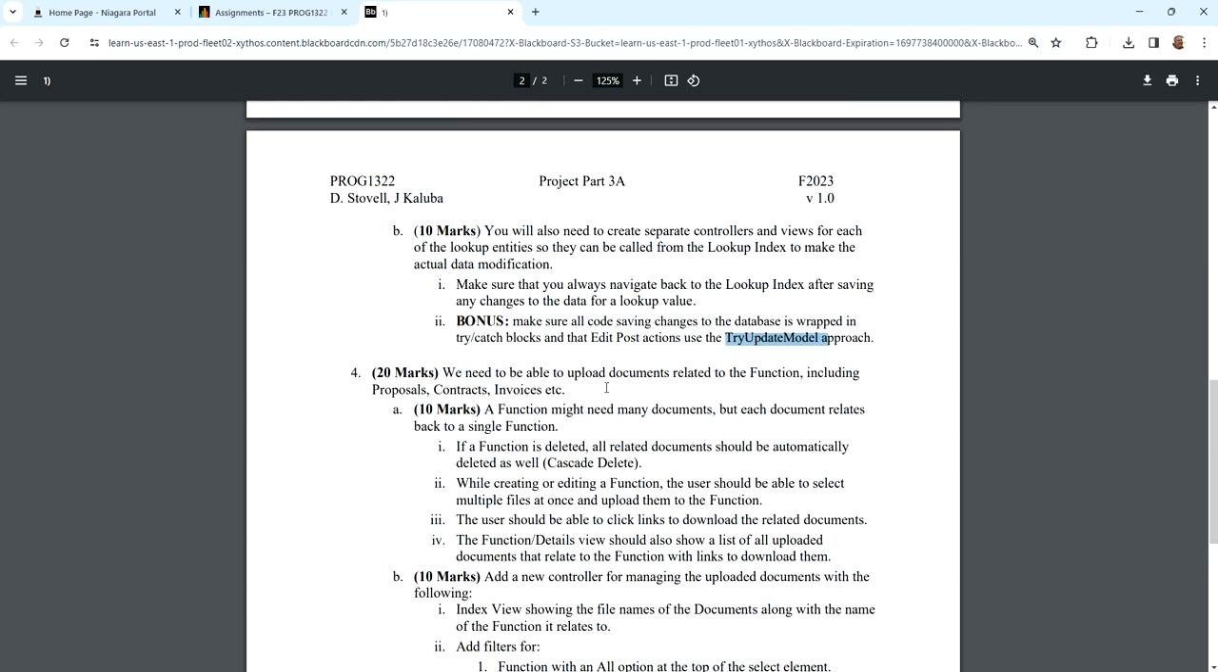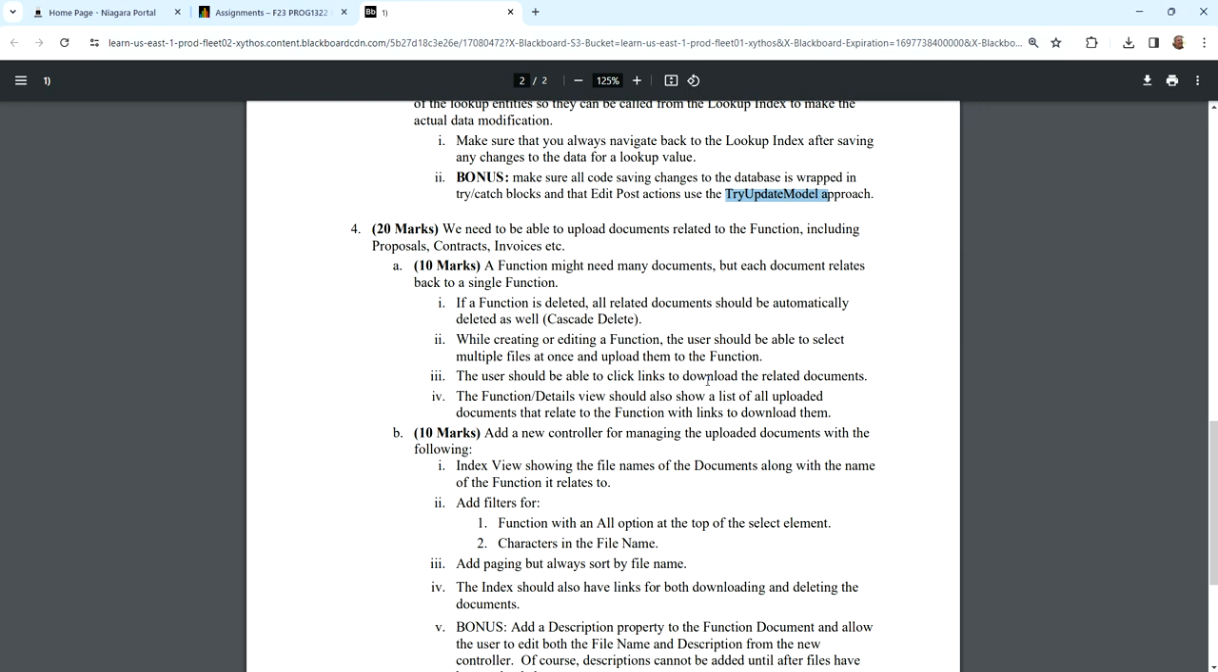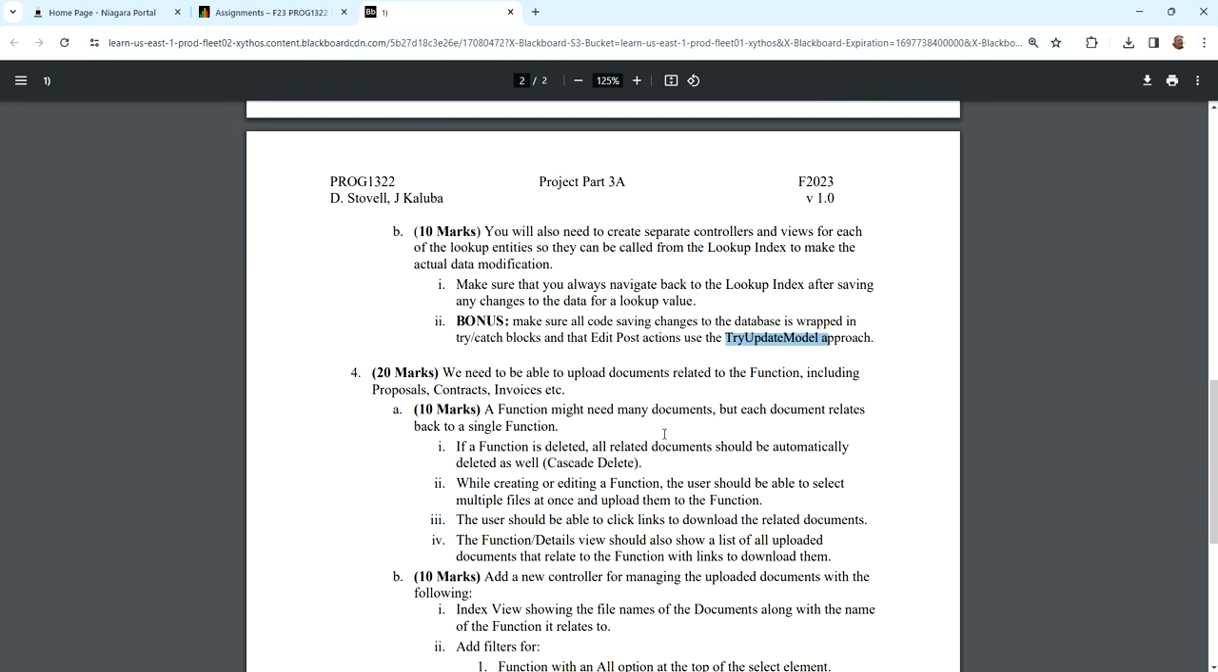Then we need to be able to upload documents. If you've ever worked in industry in this area at all, you know it all runs on documents.